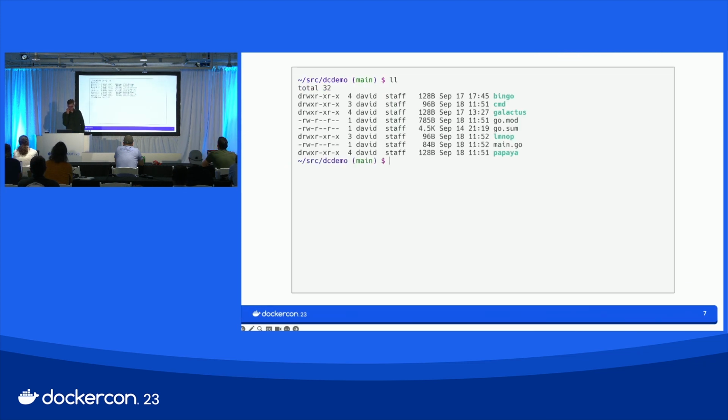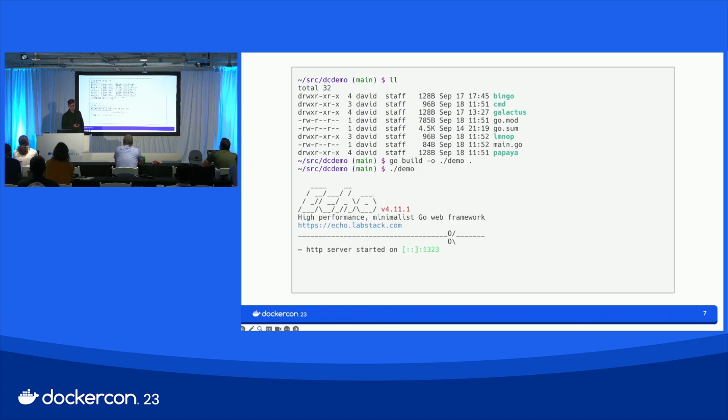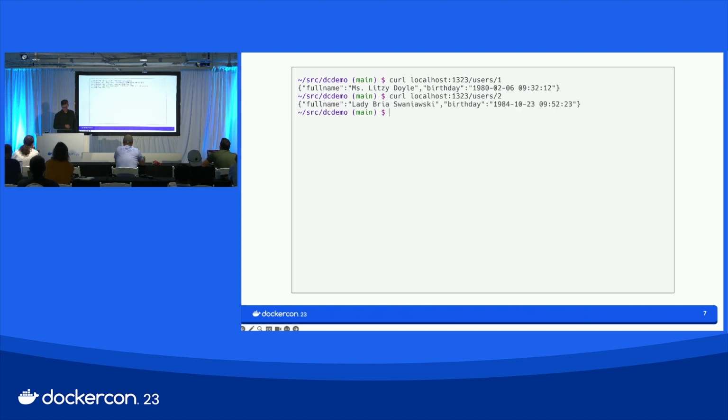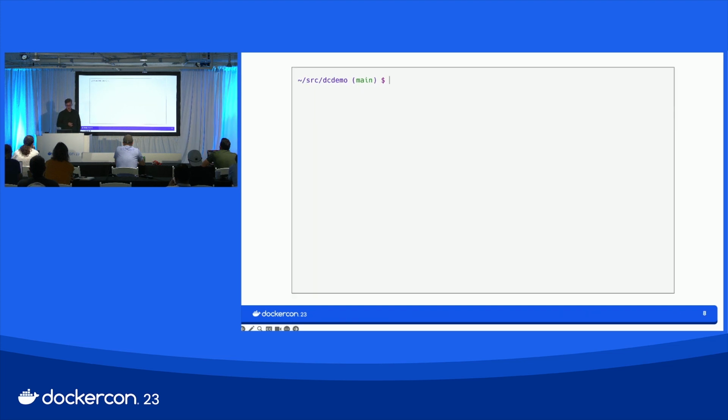So first, a quick look at the sample project that I have. It's a Go project, a small HTTP server with an API that you can invoke requests towards. And it's going to return names and birthdays of users, given an ID. All right, so very useful application. OK, so let's create a Dockerfile for this.